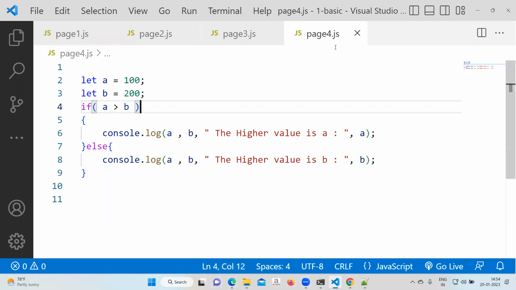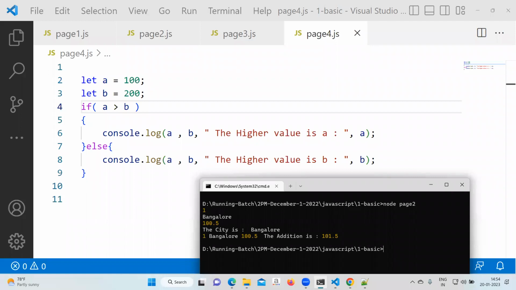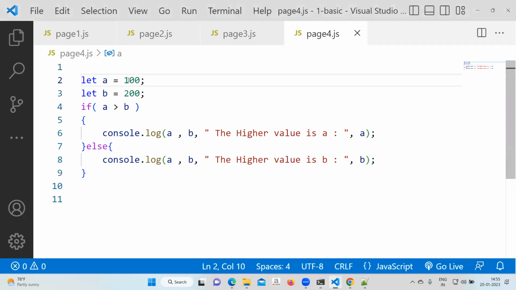Now let us check where it is going and how it is printing. So we'll go here and run the CLS command and write node space page 2. Correct? 100, 200, the higher value is holding under B, that is 200. Right? Same time, instead of changing the code, change the value in the variable.